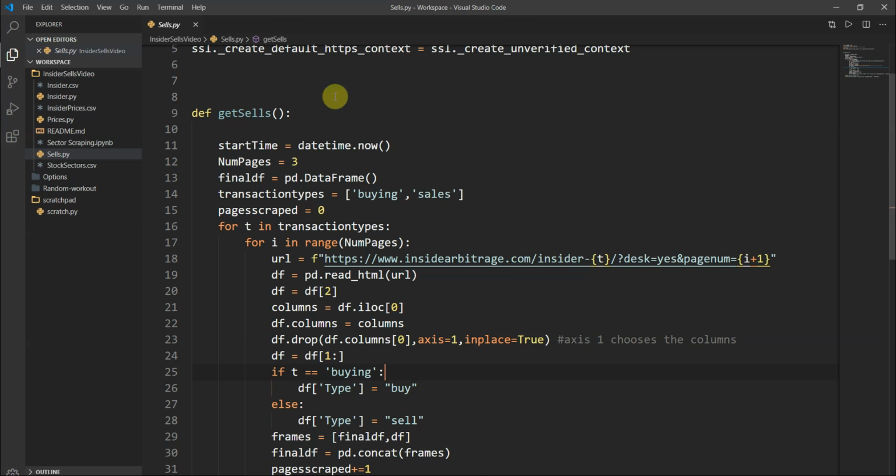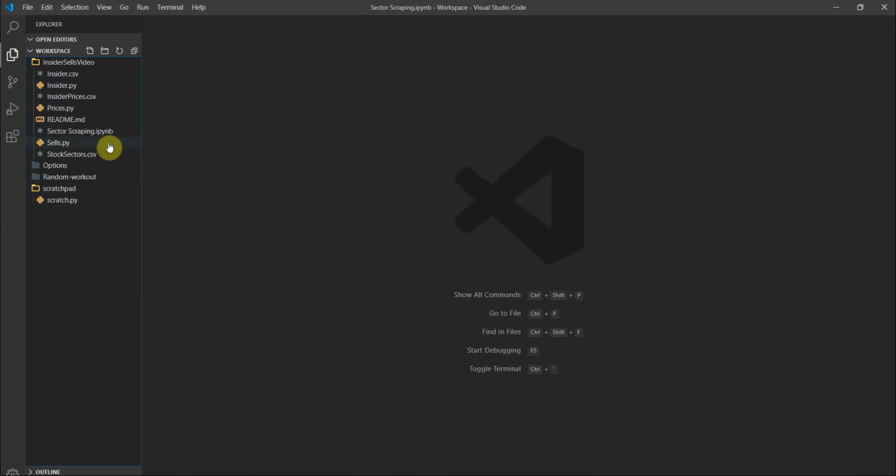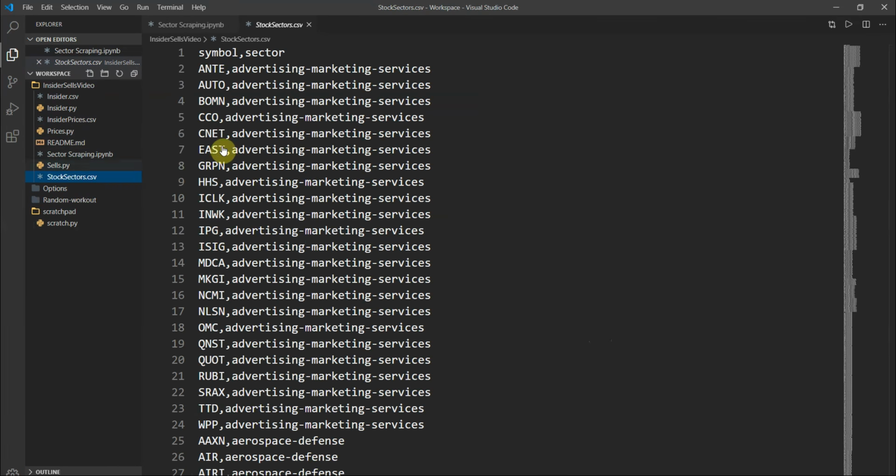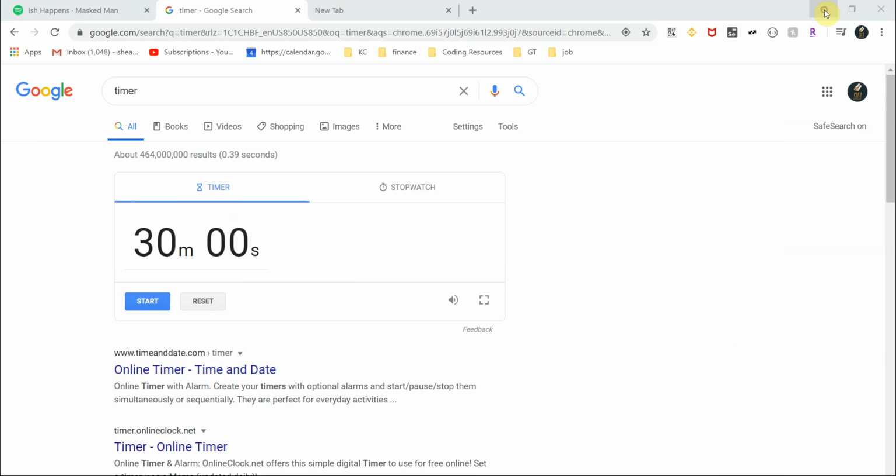And on top of that, I've also created this stock sector scraping kind of thing, and it's right now a Jupyter Notebook. But what this does is it goes out and it grabs like 5,000 different stocks as well as the sectors that they are a part of. So I hopefully will be able to leverage that somehow, some way. I have a couple ideas. But yeah, let's go ahead and get this timer started and give this thing a shot.